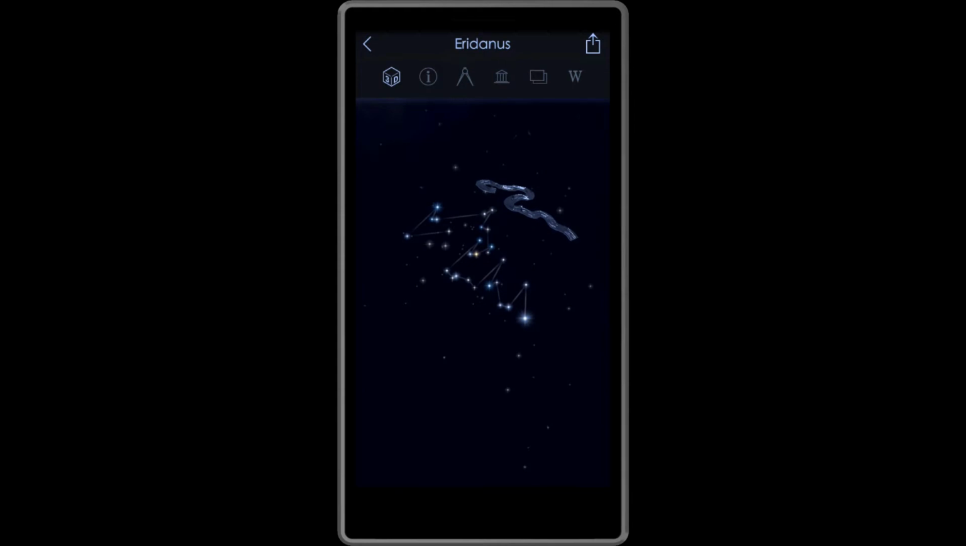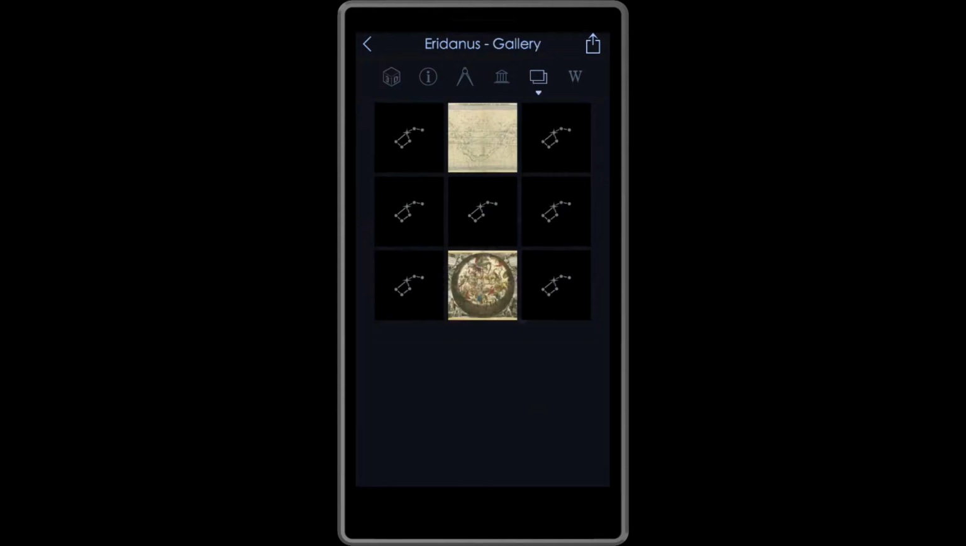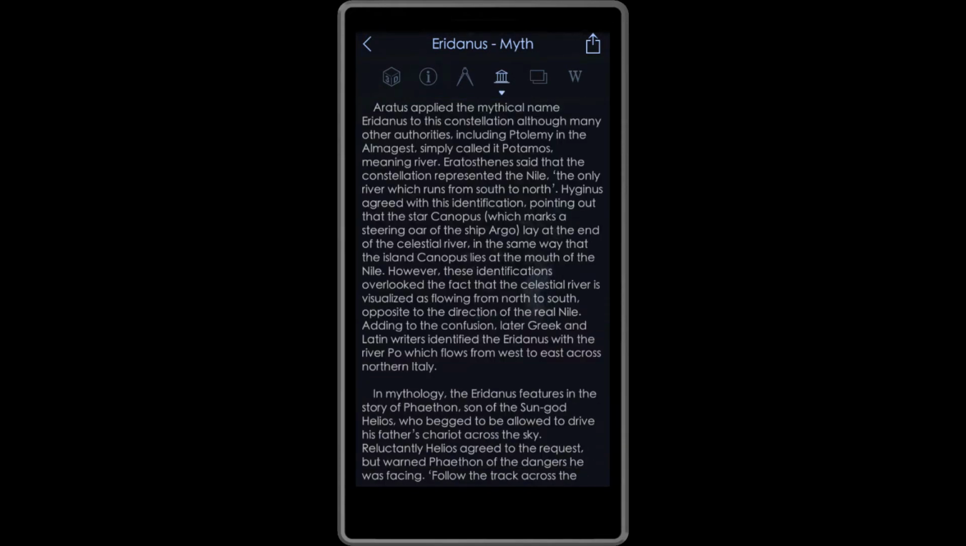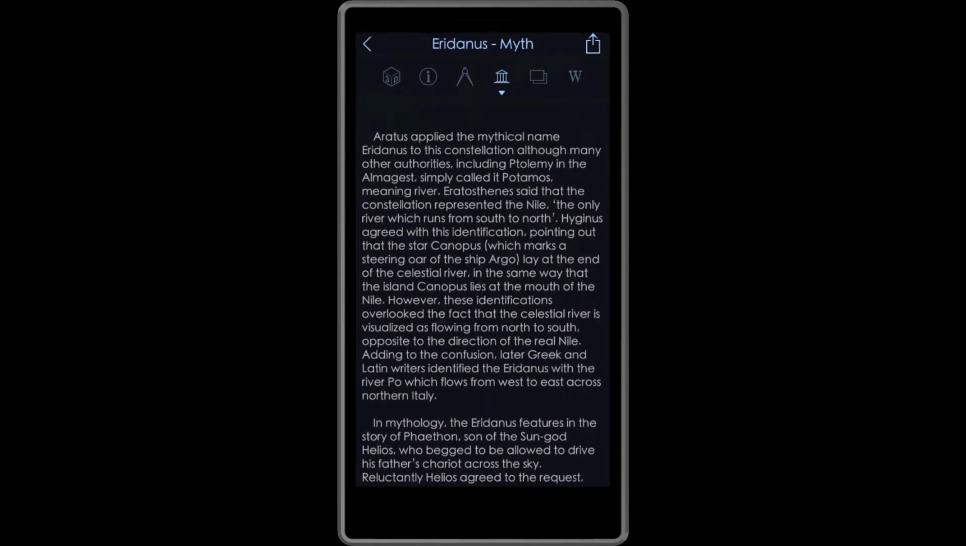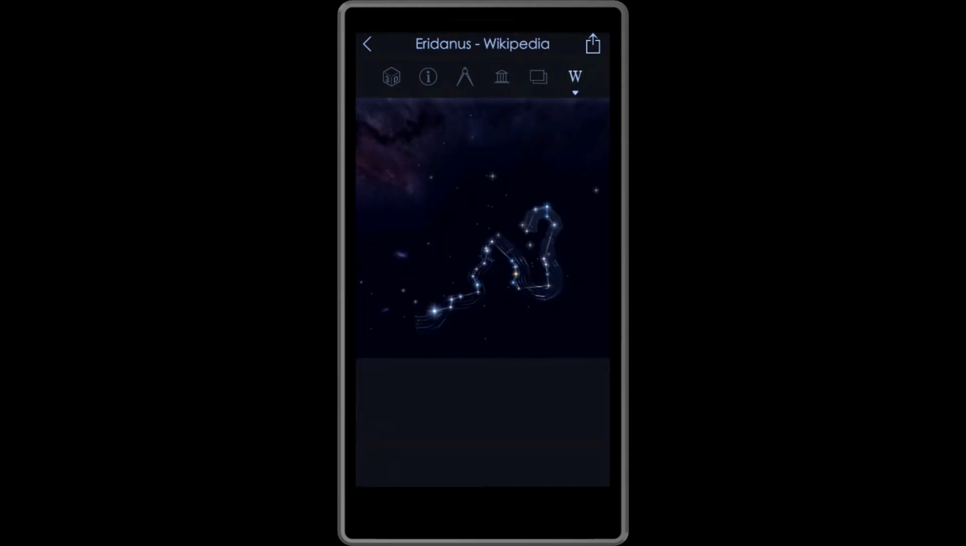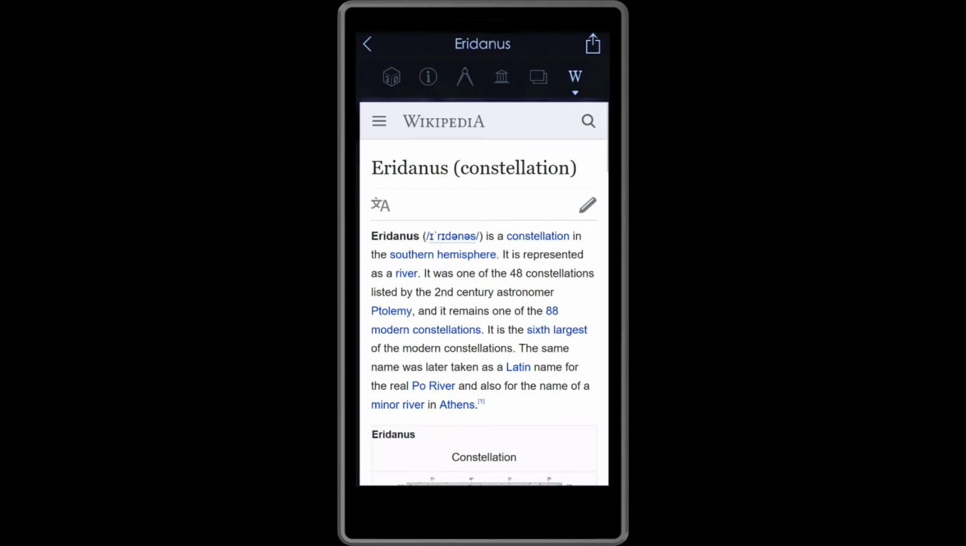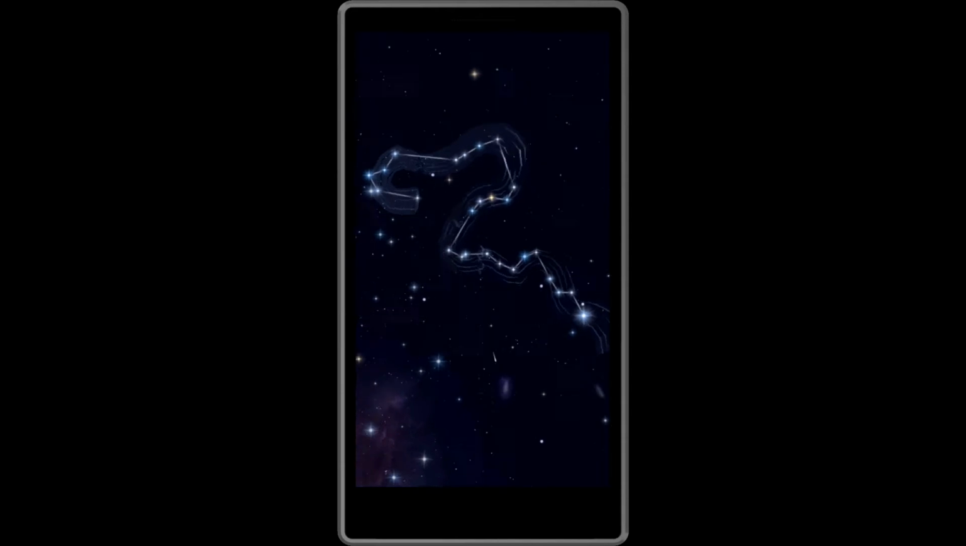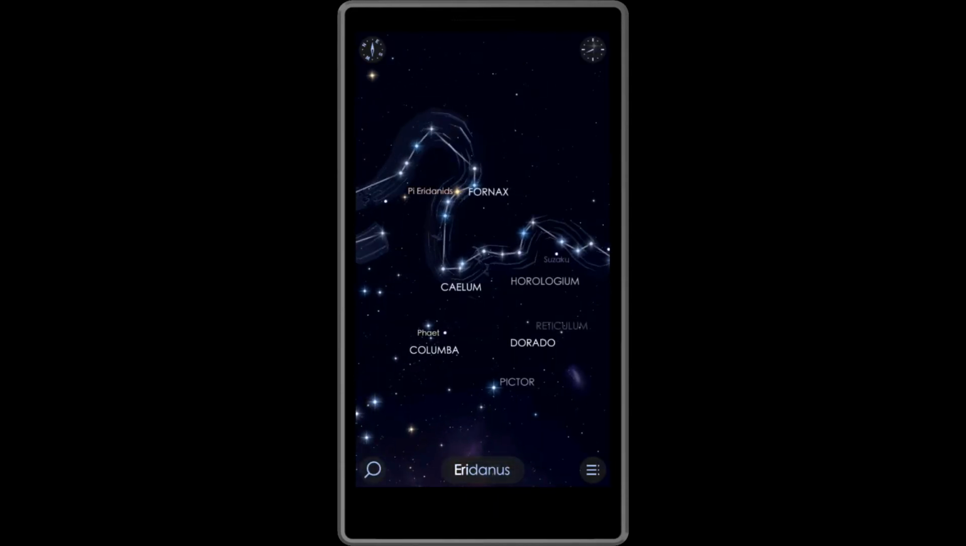A bit of a fan of the constellations. Again, gives you some pictures. These are maps of different constellations. The myth for why that constellation. You've got your Wikipedia entry like before, and again, of course, back to your 3D map. Let's maybe find a more common constellation than that.